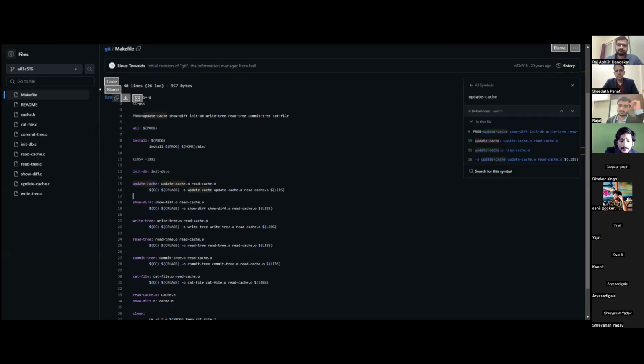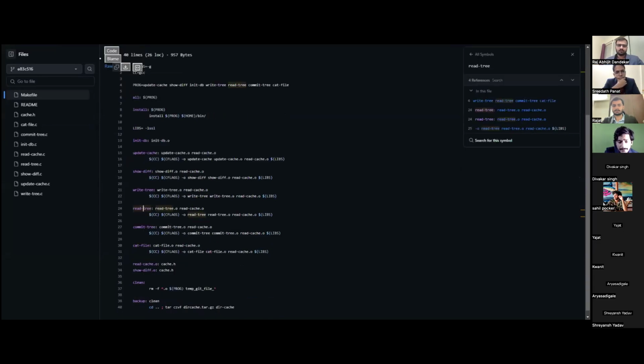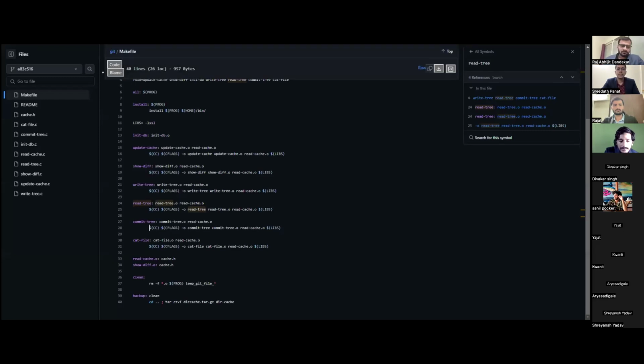If you needed to update your repository, you needed to call update-cache, which has now changed to git fetch and git pull. If you needed to show the difference, it was show-diff, and write-tree was to write and update the changes. Read-tree was to read those changes, and similarly there are commit-tree and cat-file.